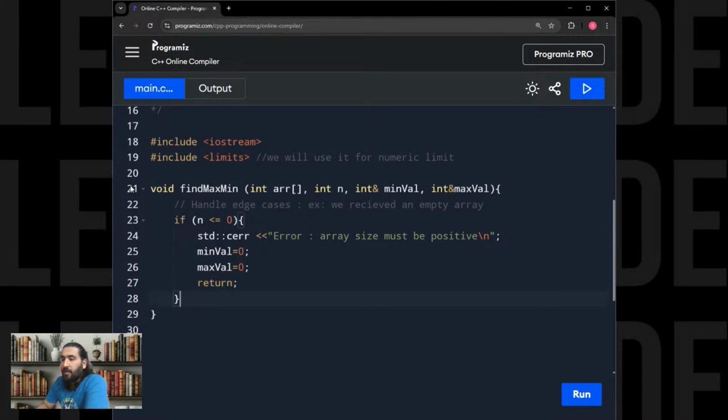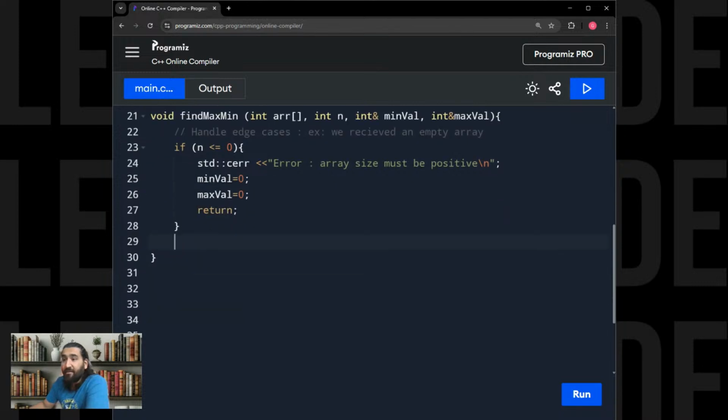Now, the next idea is to initialize the minimum and maximum with the first element. We'll have to compare element by element, right? So suppose we assume that our minimum value is at the 0th index. The minimum value is equal to, what is our array name? It is arr. So the minimum value is the 0th index of the array.